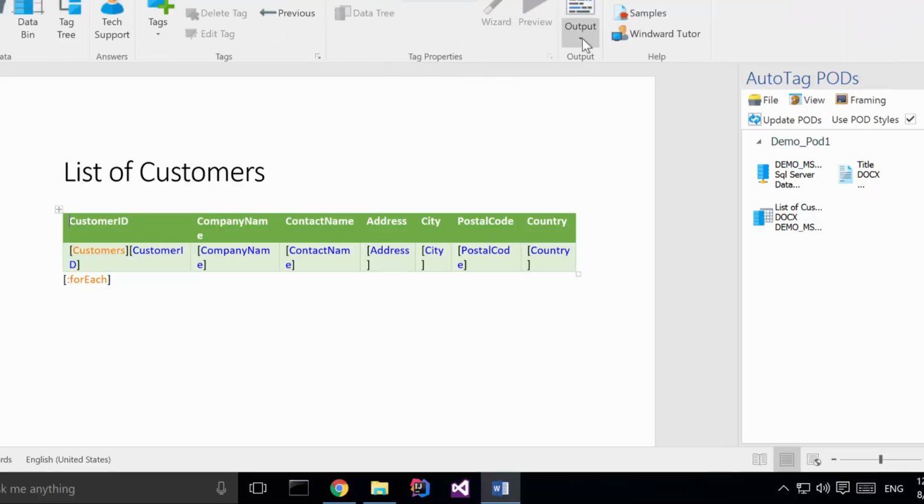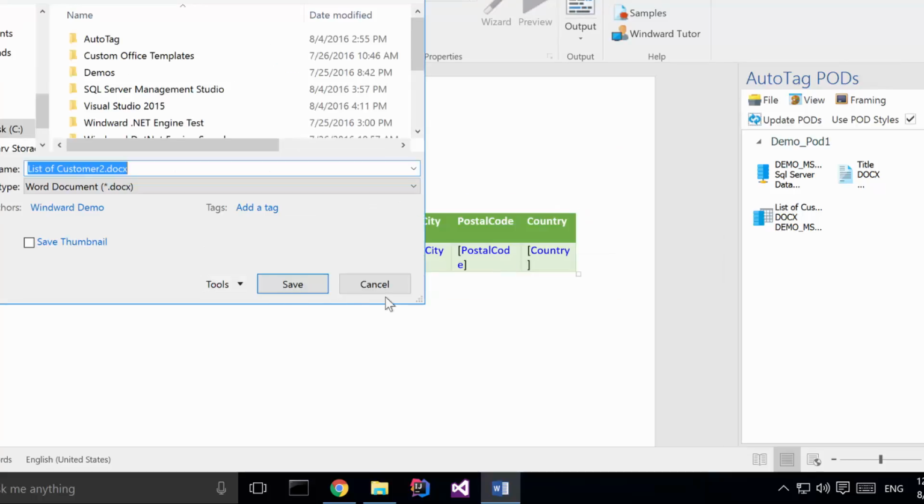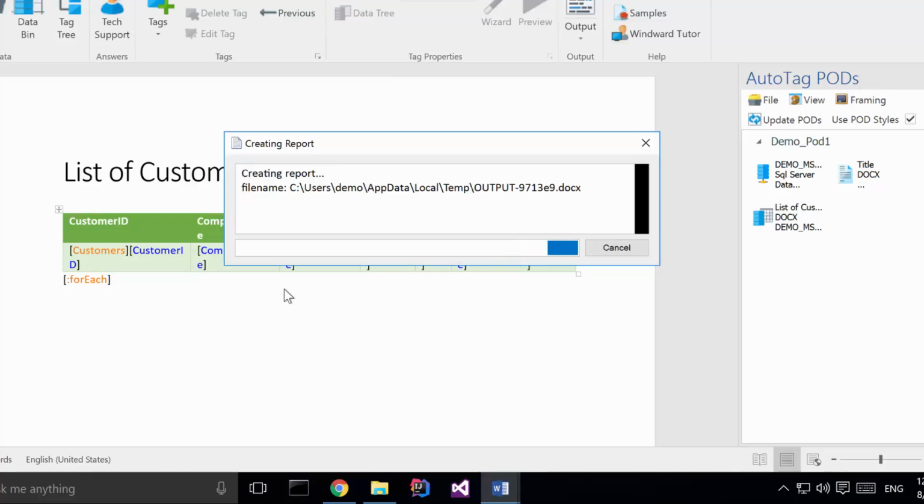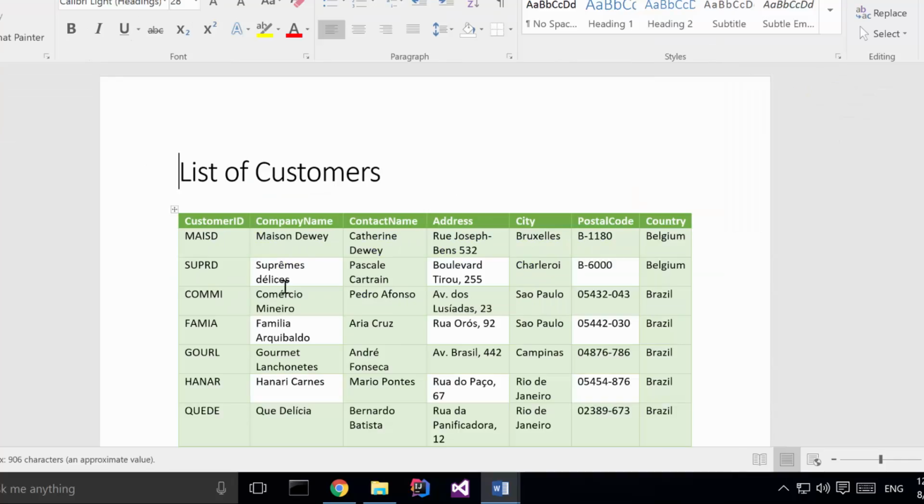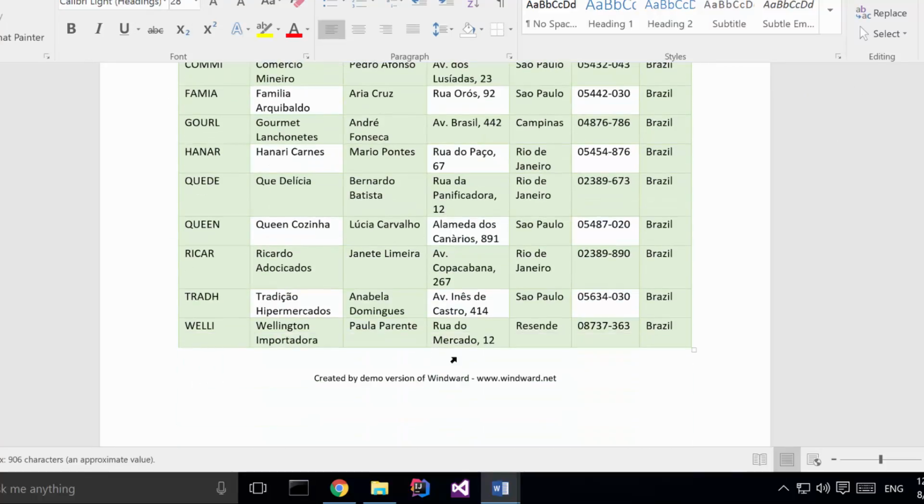To generate the report, I can simply go to Output, click Yes to save my template, and in a few moments, my report has been easily created to show a list of customers. You'll also notice, because you're using a demo key, the demo text will be printed at the bottom of the report. With a real license key, you won't see this anymore.